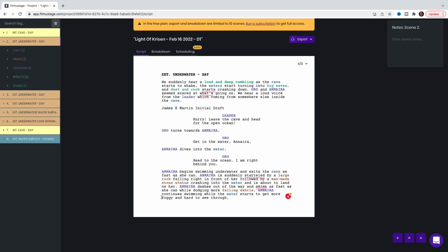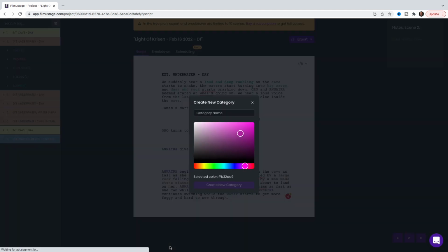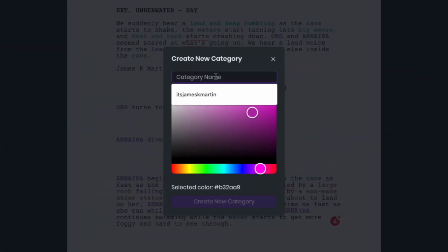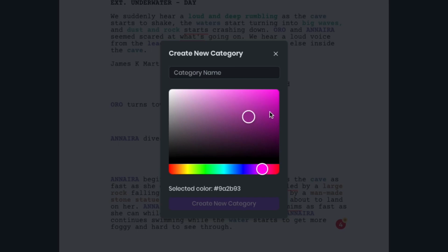So what I'm going to do is highlight this word, and automatically it's going to ask me what tag I want to associate it with. Is it a cast? Is it language, extras, props, locations? Is it a stunt, animal? Is it a camera move? Is it a visual effects? Is there nudity? I can even add my own category if I wanted to, right? Just a simple category name and choose the different color.